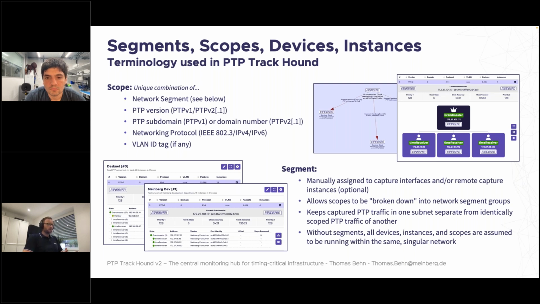So, for example, PTP version 2, domain 0, IPv4 without a VLAN, that would be one combination for a scope. That would be one scope. And this is necessary to allow for multiple grandmasters acting in different domains, for example. Then each of the domains would be one scope in PTP Track Hound.